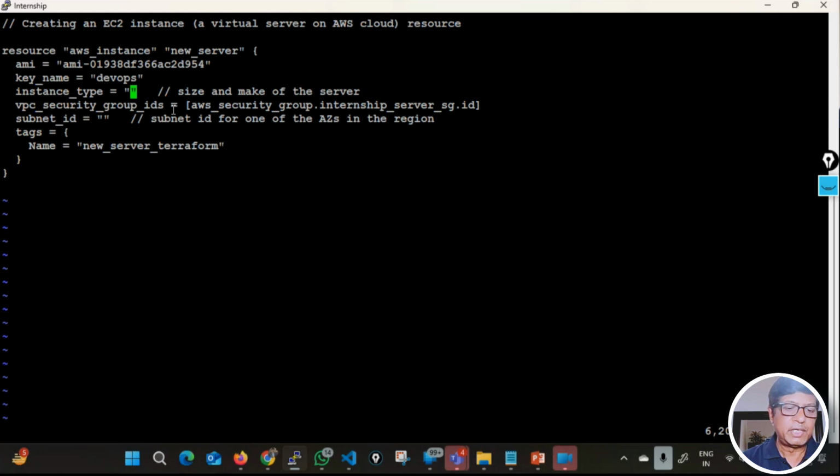Instance type. What is the instance type? I will create, and the size and make of the server, I will say T2 micro, a very small instance. And what about the VPC security group? You have already created your security group, isn't it? This is the name of the security group, internship server SG, and this is the ID. So you are putting that ID with the VPC security group ID, and the security group already has the VPC ID, so it is already there.